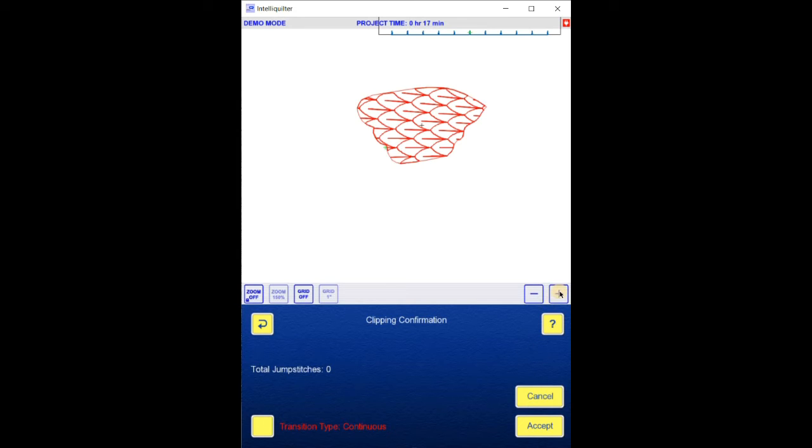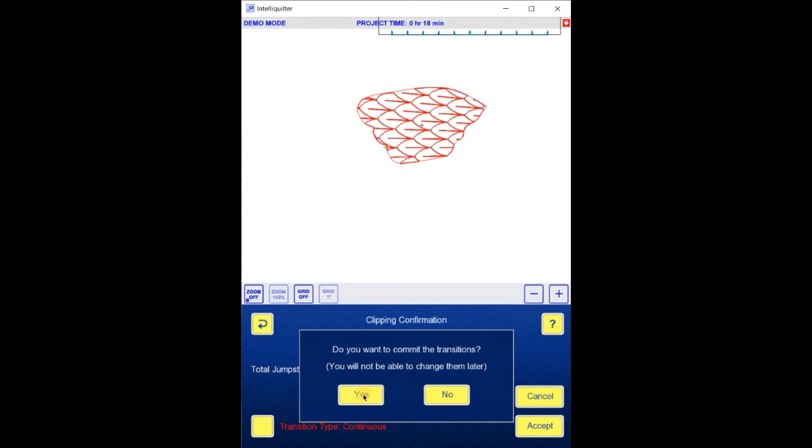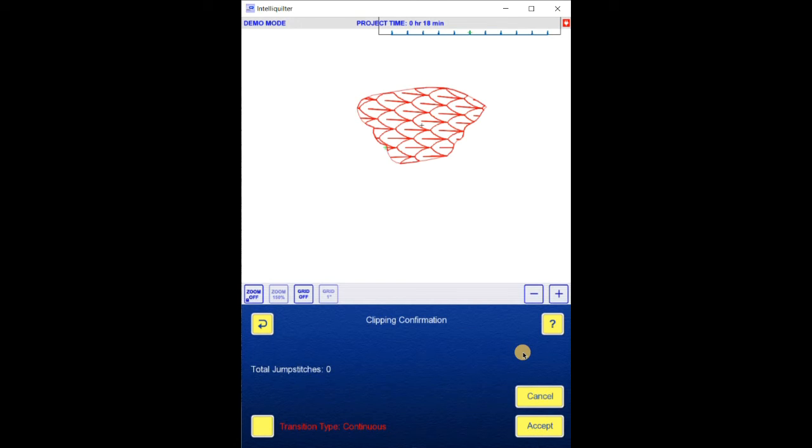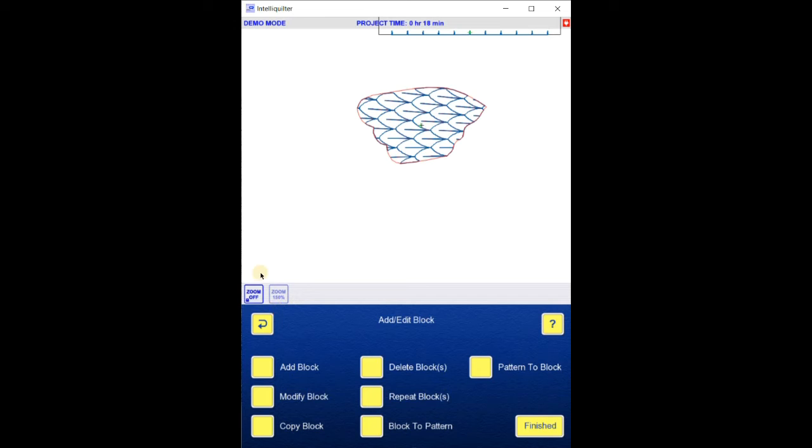And you can look and see how many jump stitches are and where they are if you want by changing your transition type. There's 17, but because this pattern goes back and forth this way, for the most part it's not stitching back and forth over the same spot over and over again. So I was able to go continuous without having a lot of thread buildup. I was also using a 50 weight thread. I'm going to say accept, yes, and there's my feathers that filled in my angel wings.